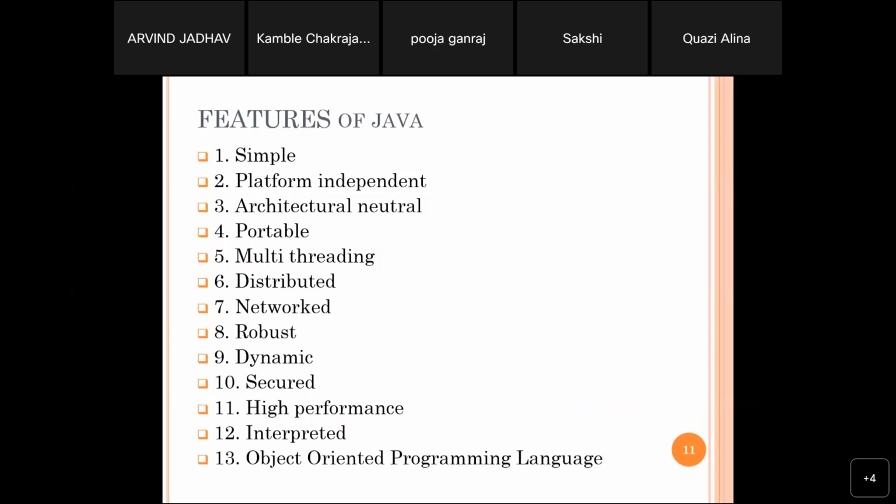Now, features of Java. The first one is that Java is simple. Why? What is the reason? When we talk about programming languages, the first is the C language, an older language. The C language was developed in 1972, and later became publicly available in 1978.